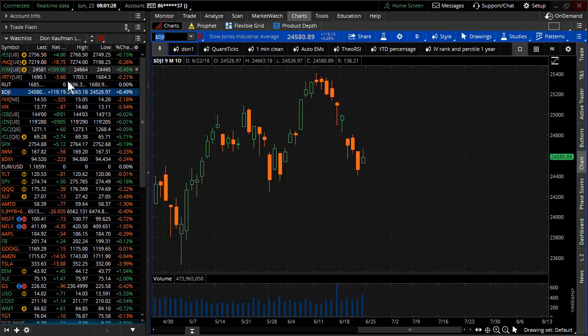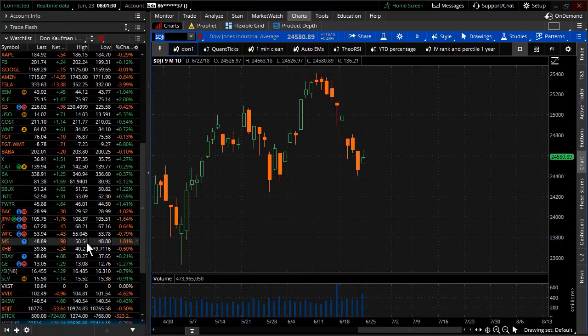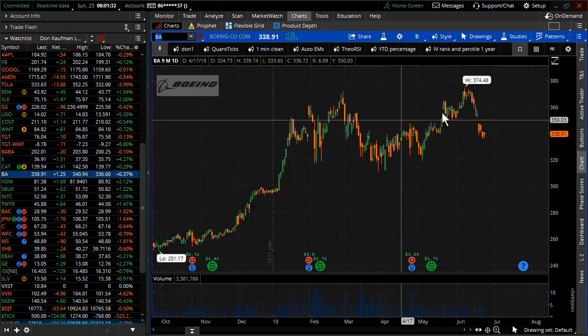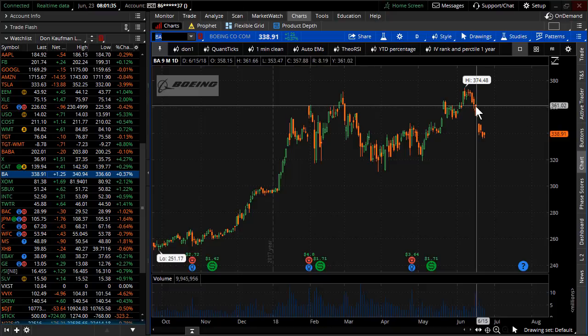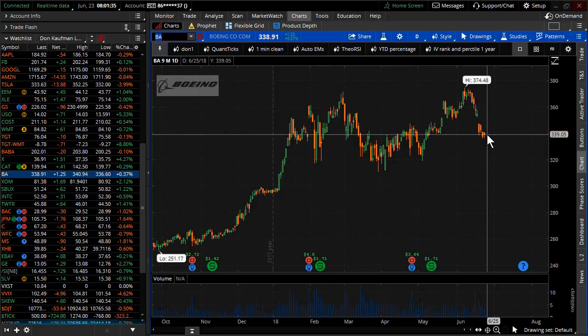In fact, when you start to look at the Dow and at Boeing, again, what is actually driving the Dow? Specifically, you have Boeing, because its weighting is so substantial.